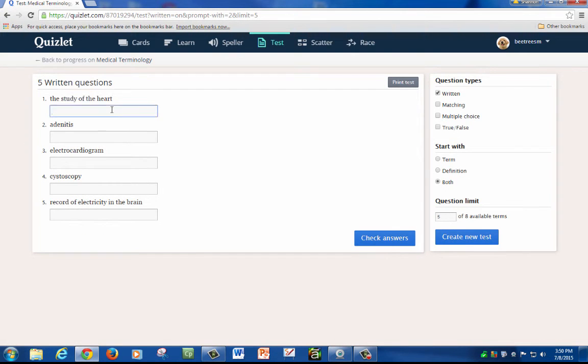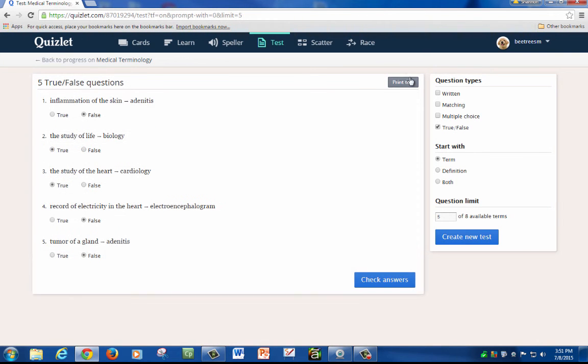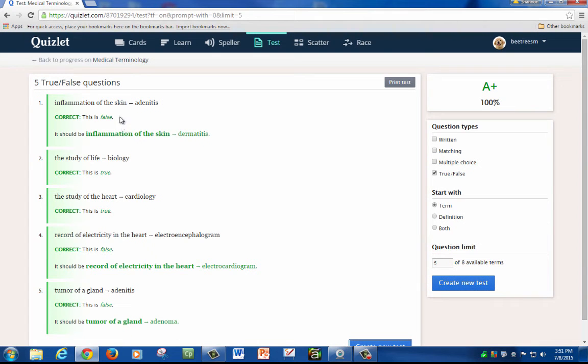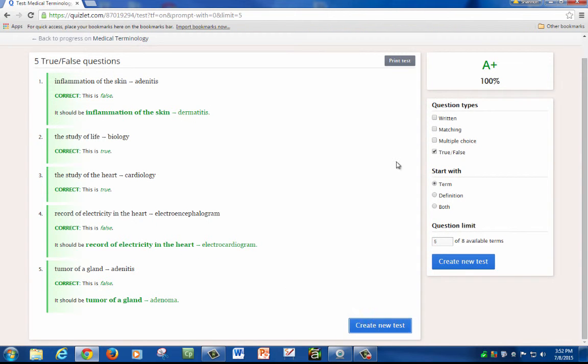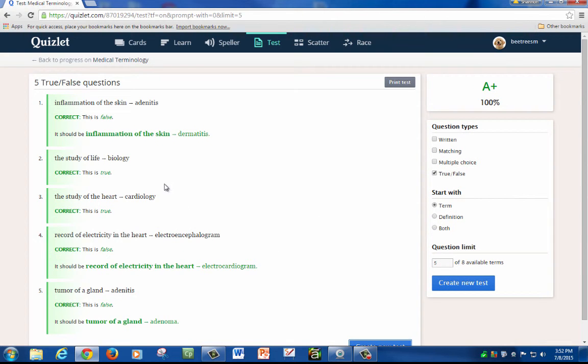This is the definition, so it gives you the term, then you enter the definition, and so on and so forth. You can also print the test, so we'll check our answers, and it'll give you a percentage of your score, 100%, A+, and you can create a new test. You can print it as many times as you want.